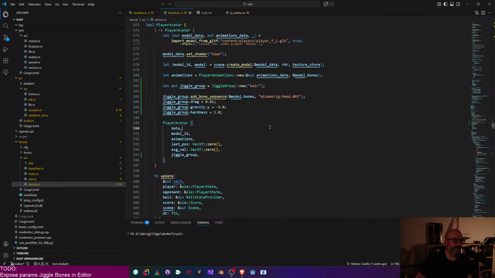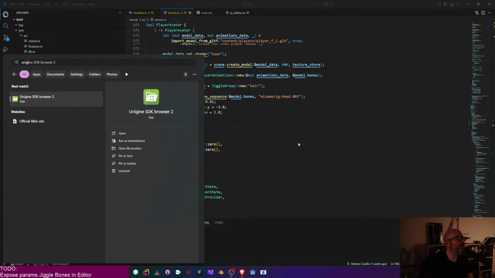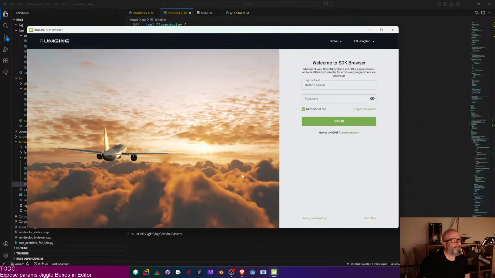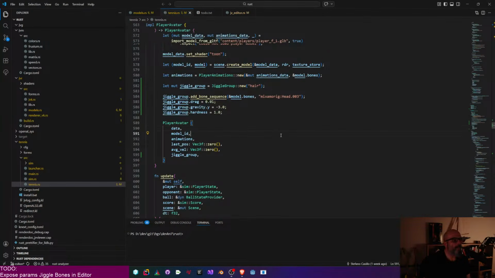a game engine, I think, is Unigine, which I'll write down like this. I'm not sure I have it. Unigine SDK browser. So it's this one. Oh, I don't remember my password. All right. And I find the API quite good.